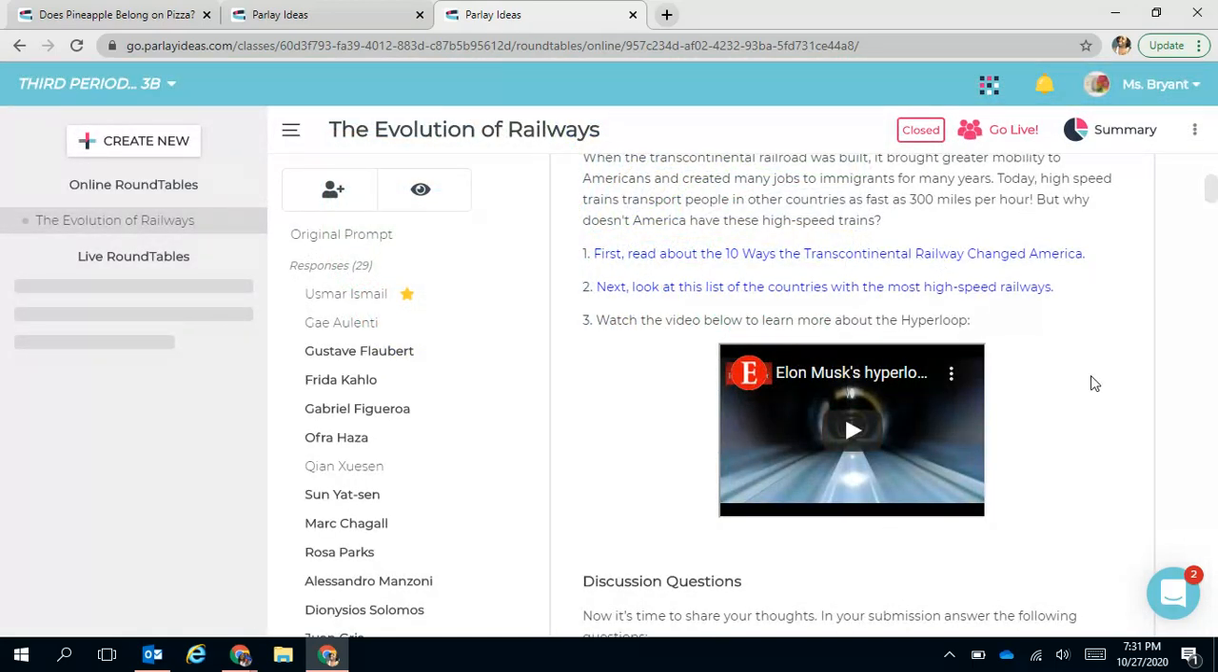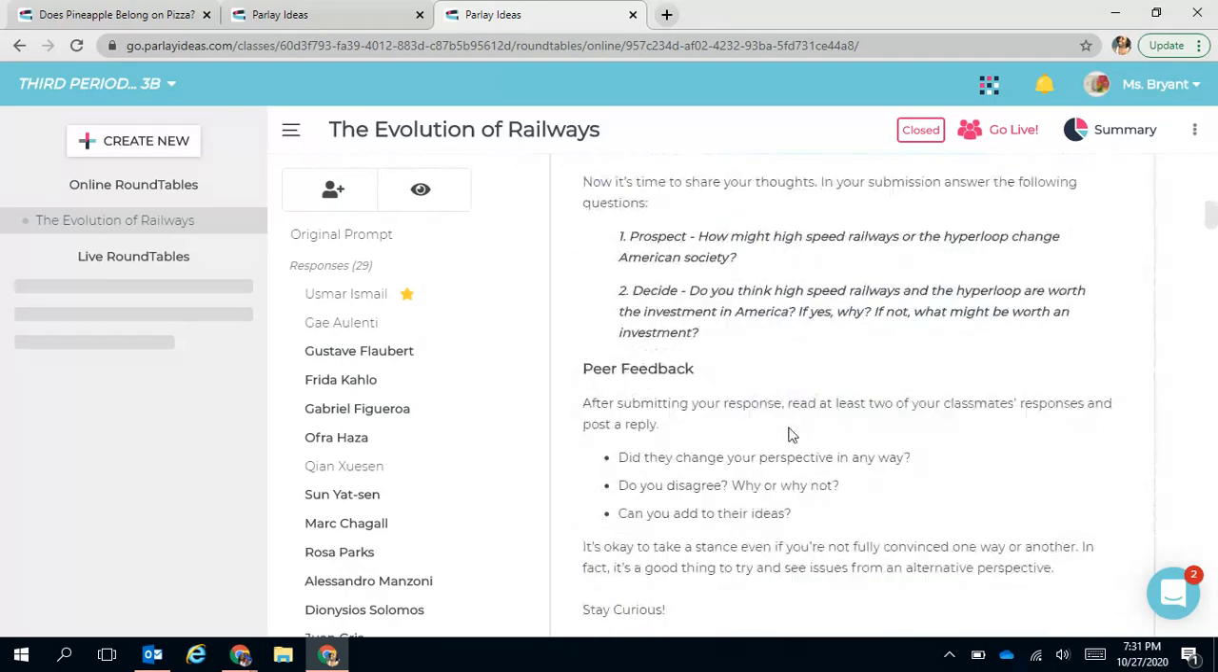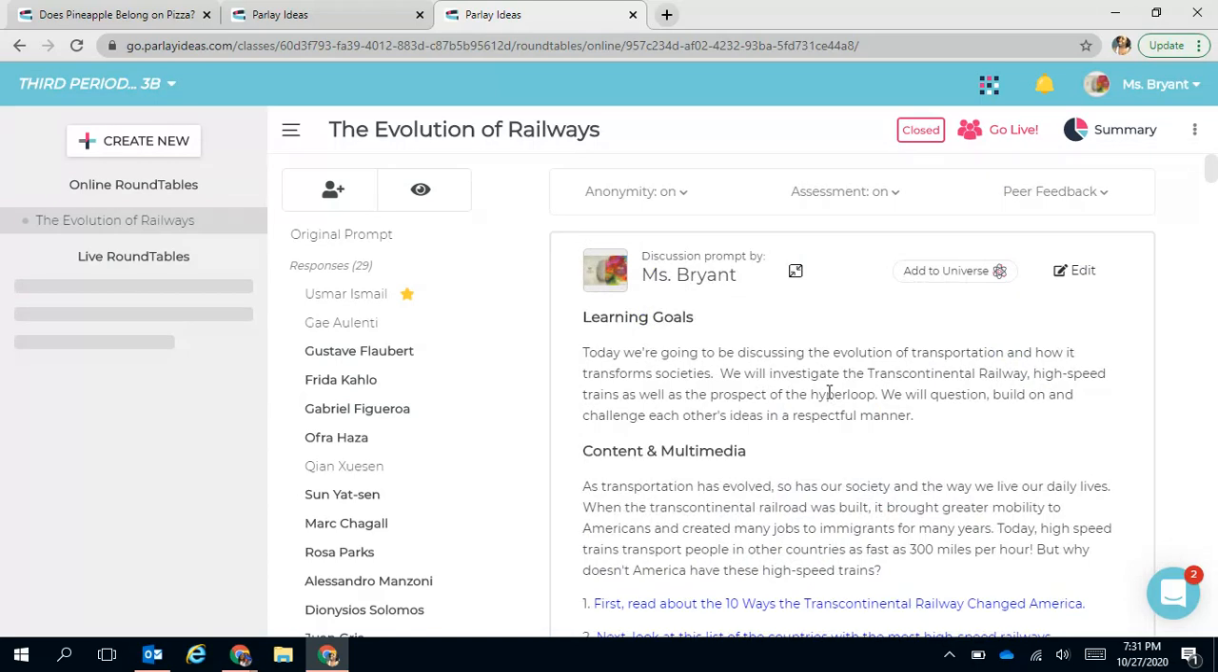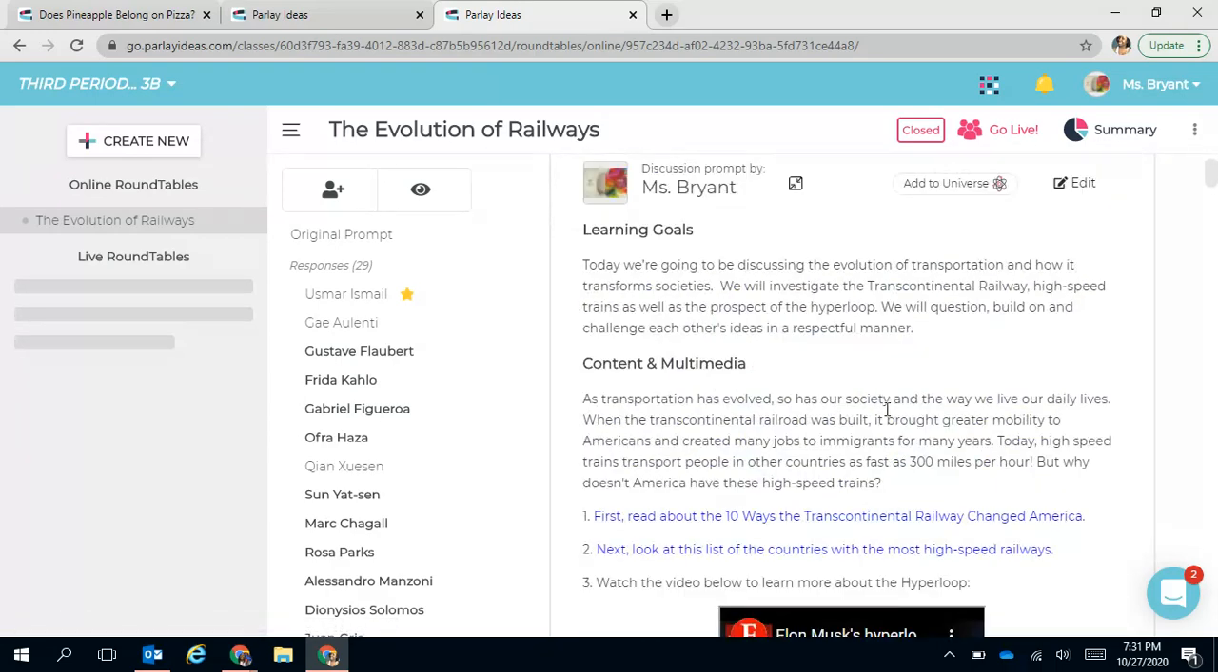The live version of Parlay does the same thing with the discussion, but instead of the students typing out their answer, they are verbally discussing it. And this works better as a Socratic seminar type of tool. And there would be another PD on that, hopefully. But I got this discussion question from the Parlay universe.